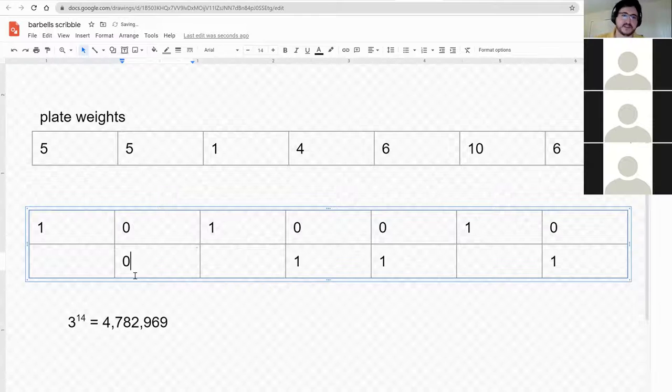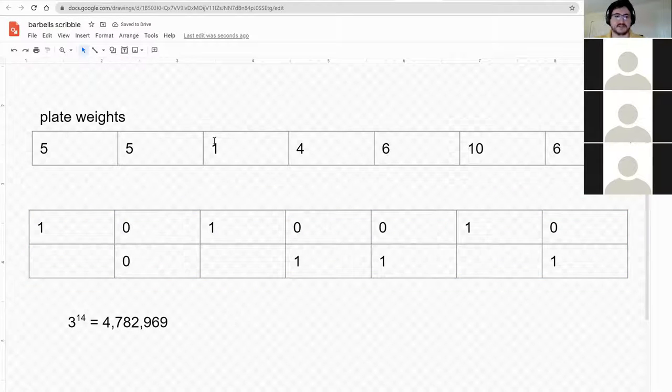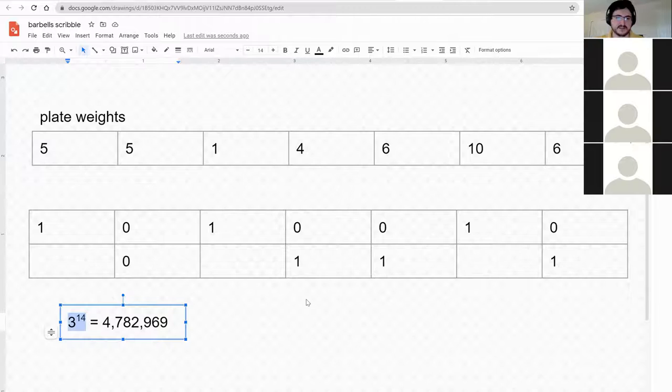So you want to count how many possible bit masks you need to check. It's kind of like a base three number, because for each plate you either take it the first time, take it the second time, or don't take it at all. So there are three possibilities per plate. And when you check that out, it's nearly 5 million, and that will definitely run in time.